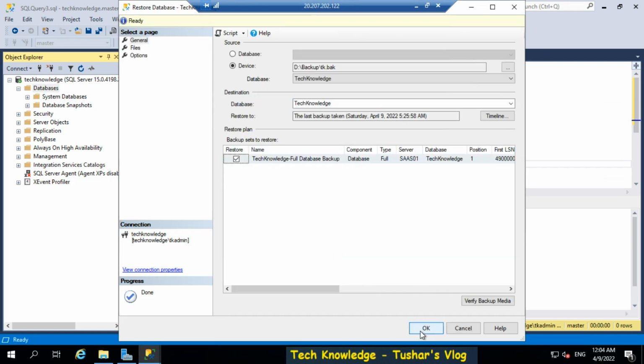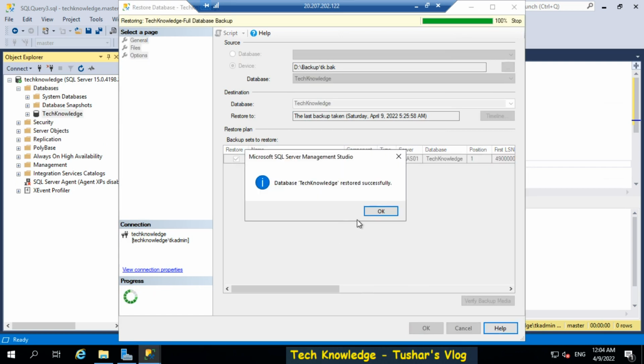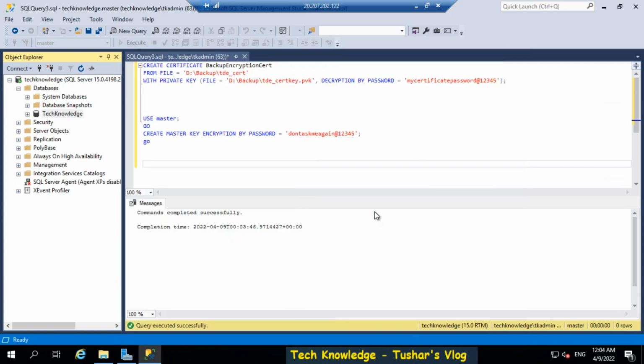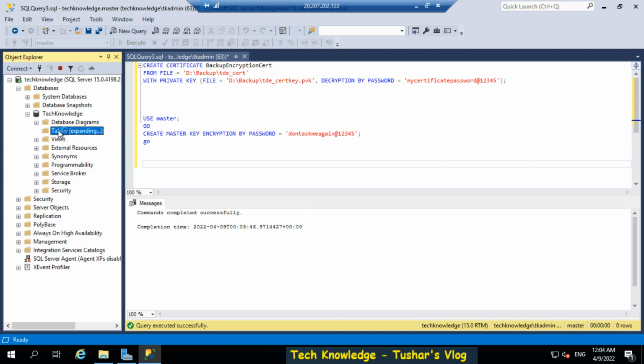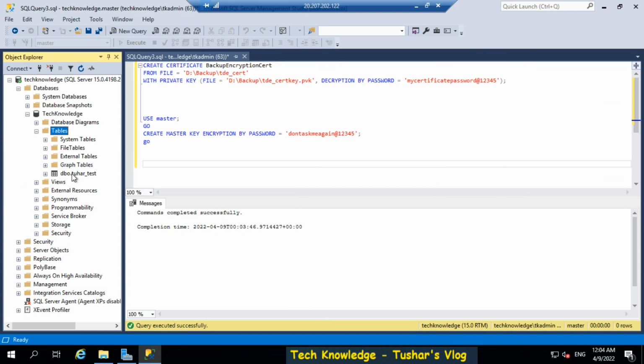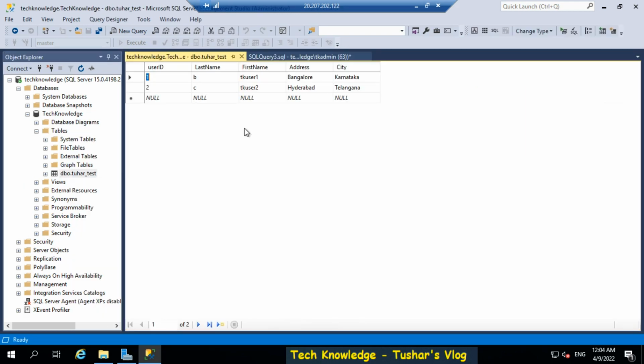Now let me once again try restoring the database. So is it going to work this time? Let's see. Database restored successfully. So can we explore it? Yes. I can see one table. Can we view the contents? Yes.